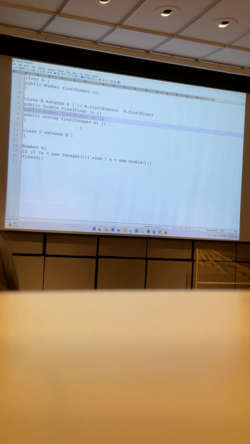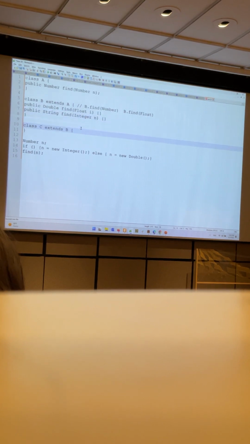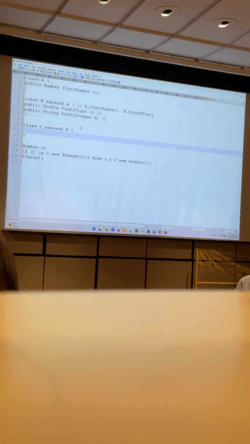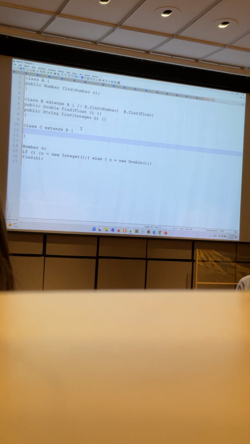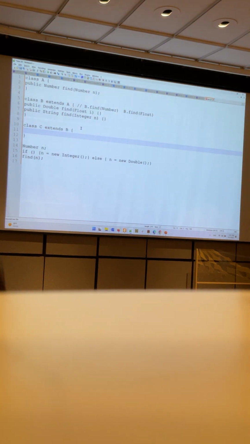And let me get rid of this. All right. So how many find methods does class C have? I feel like, let's see, B extends A. I was just double checking. I feel like it has 3 methods. Yep, it has 3 methods.